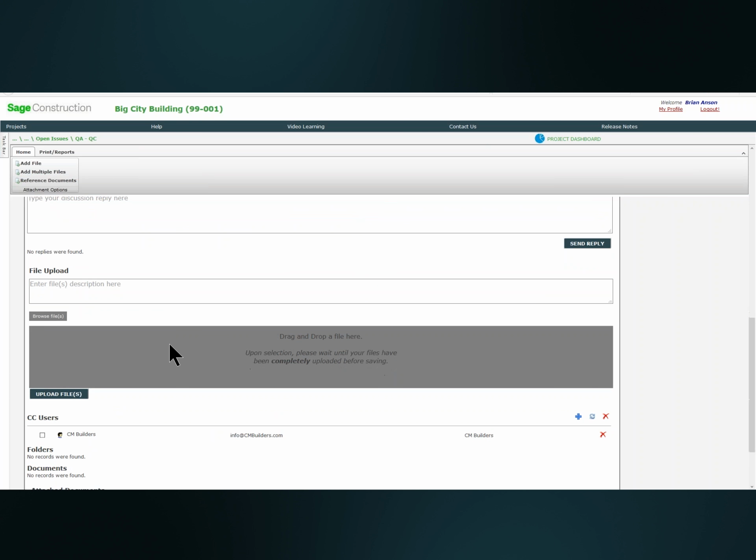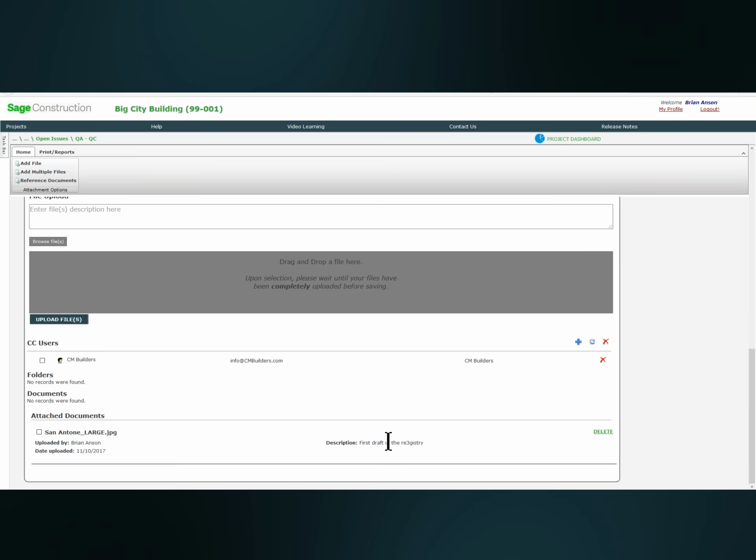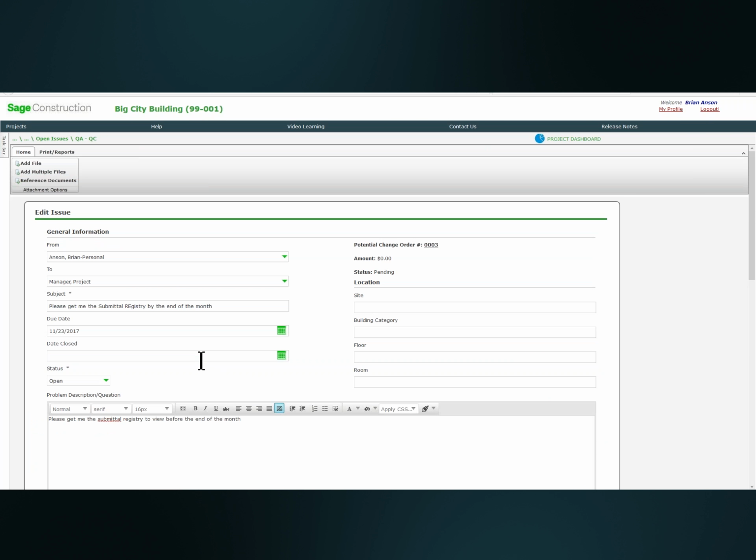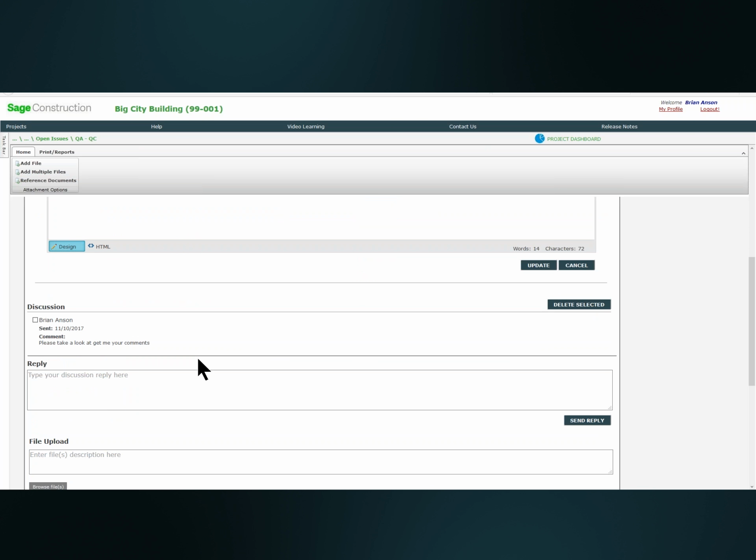It is listed on the bottom with the description here. And I would encourage everyone to always put a reply or discussion when they're in here. Please take a look and get me comments, and send that reply. Why that's important is because it does date stamp it and says who says what about this specific issue. I won't go any further.